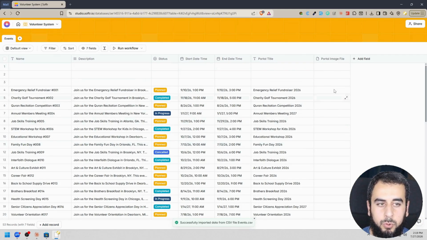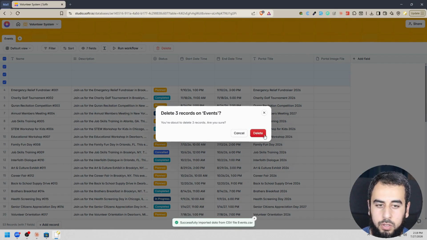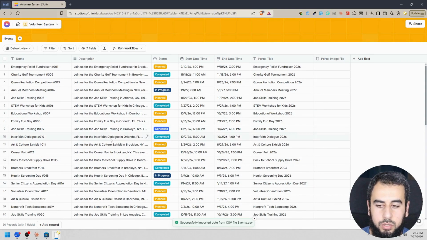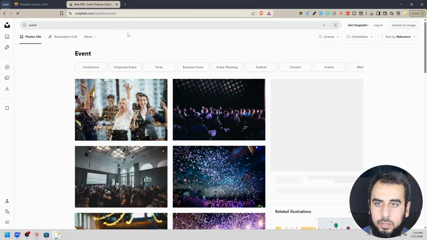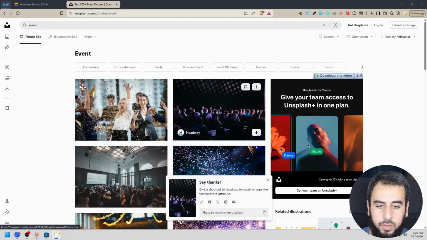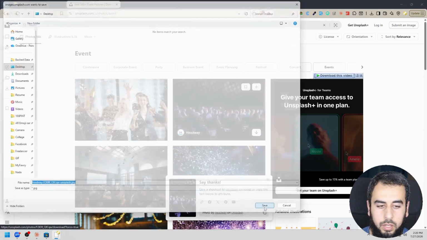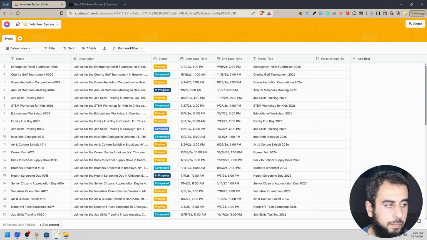Yeah, I expected the portal image file to fail. It needs to be an actual file and not just an extension. Let's delete those 3 rows that don't have any data. And the last thing I need to do is to just pull in some actual images in here. So let's go to Unsplash and just download a couple of images. Just do one to show you, and then I will do the rest after.